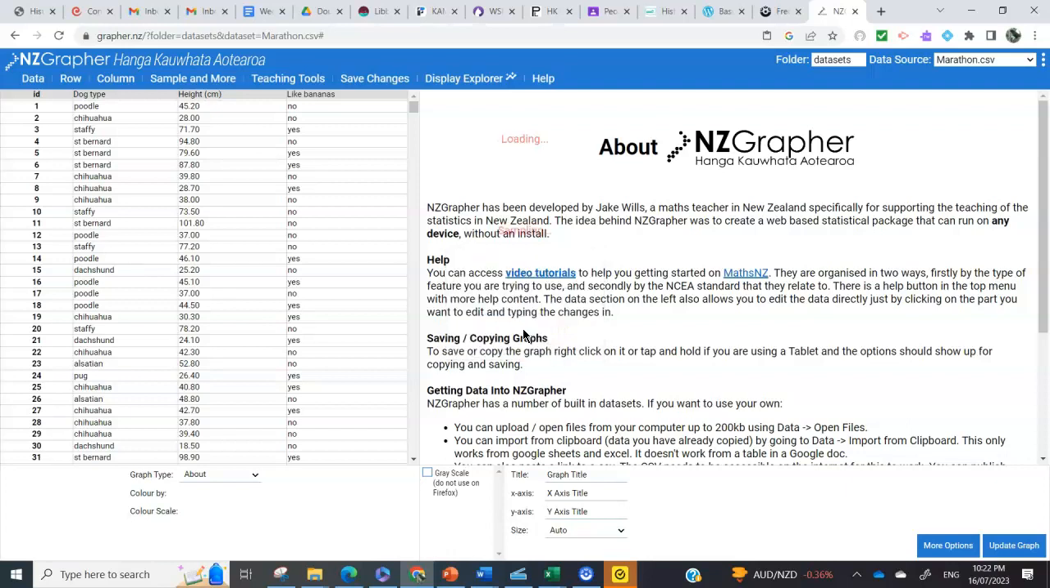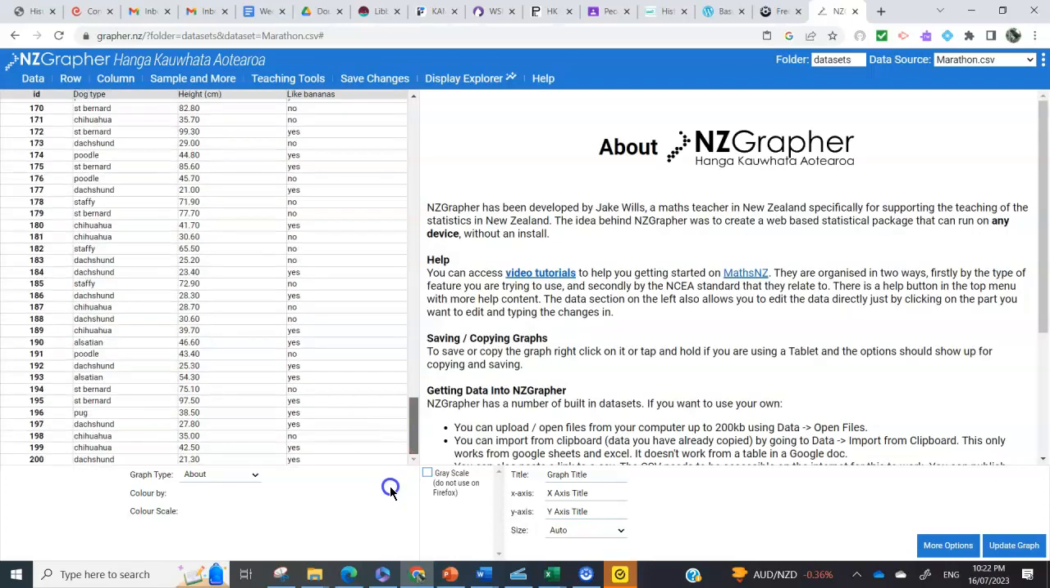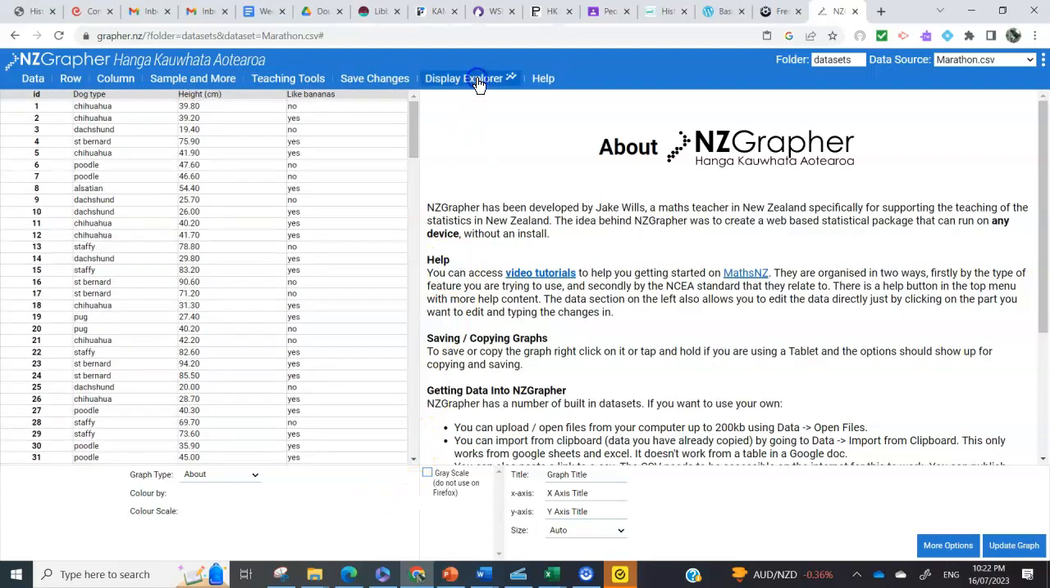So we hit sample, and instead of having 10,000 dogs, you can see that now it just goes down as far as 200. And we've still got a big mix of dogs. So the next thing that we want to do is to start to decide on what the two groups are going to be.